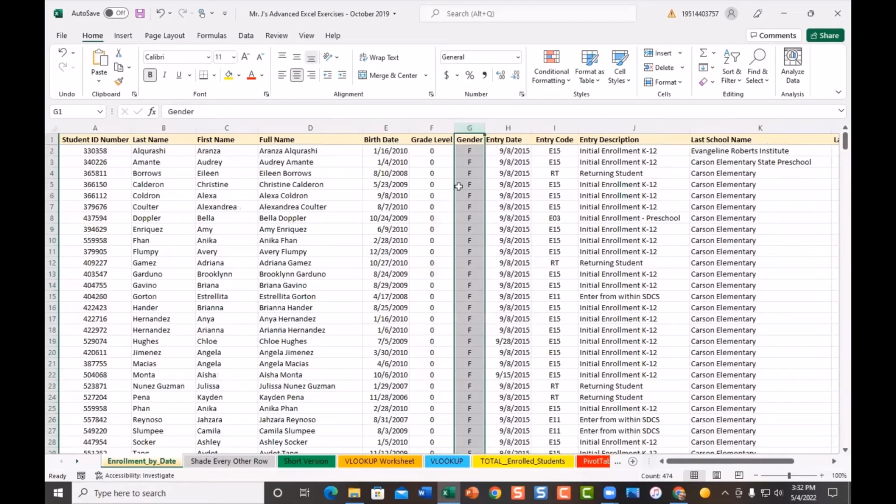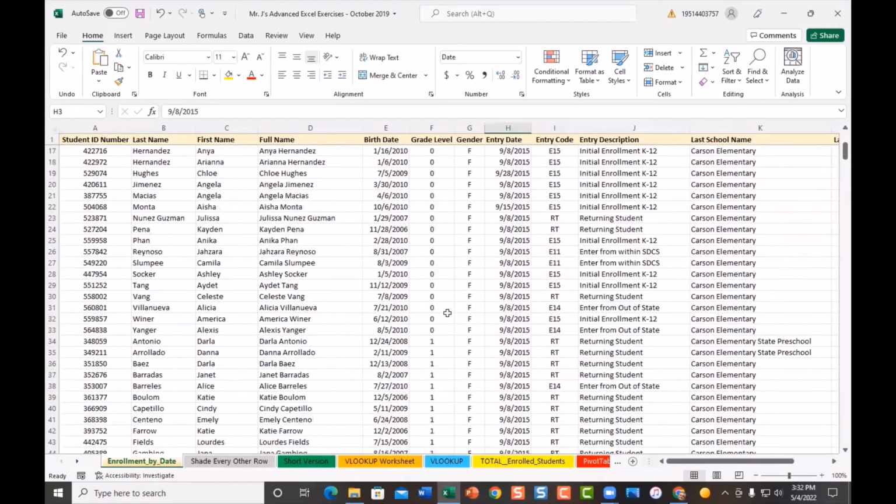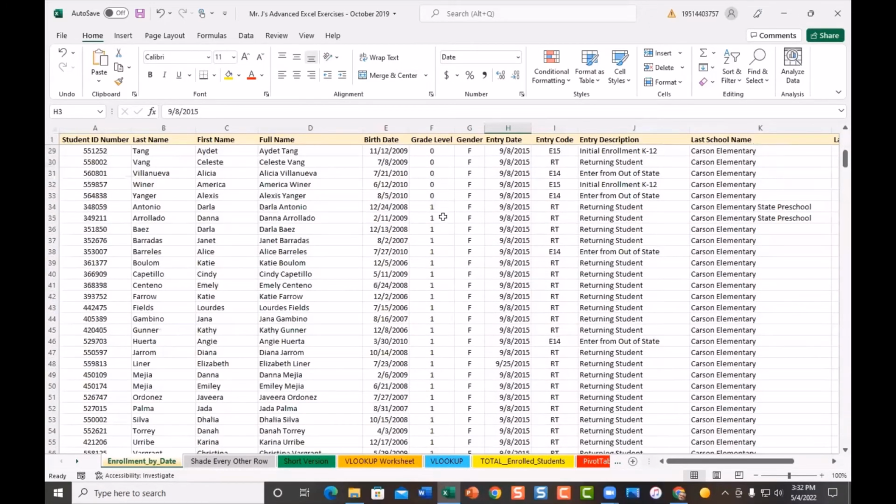So we click on sort there, and now we've got it in alphabetical order by last name. We got our A's, B's, C's, D's, all the way down, all of our kindergartners and all of the females. And if we scroll down, we see that the way that we did this, by doing last name, then grade level, then gender, it's going to give us all of the females for kindergarten, first, second, third, all the way through fifth. And again, we see our last kindergartner that's a female was Alexis Yanger, and the first grader that was a female was Darla Antonio.